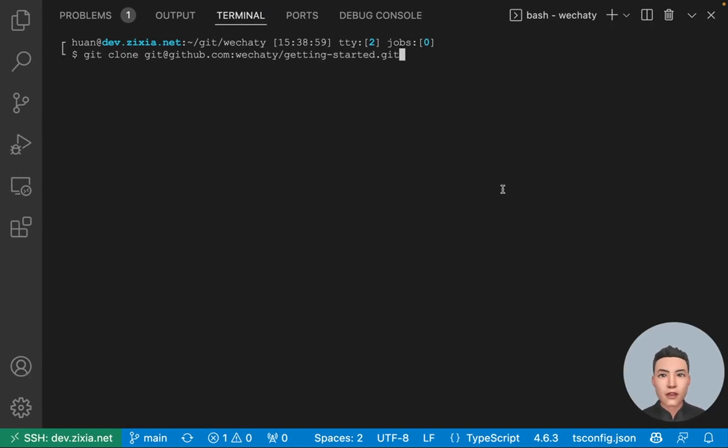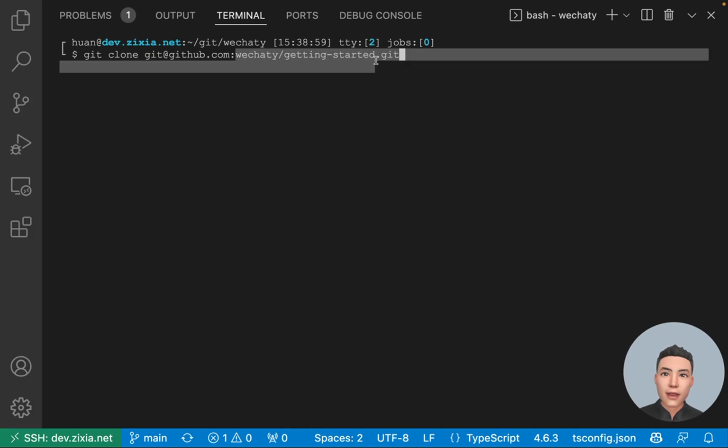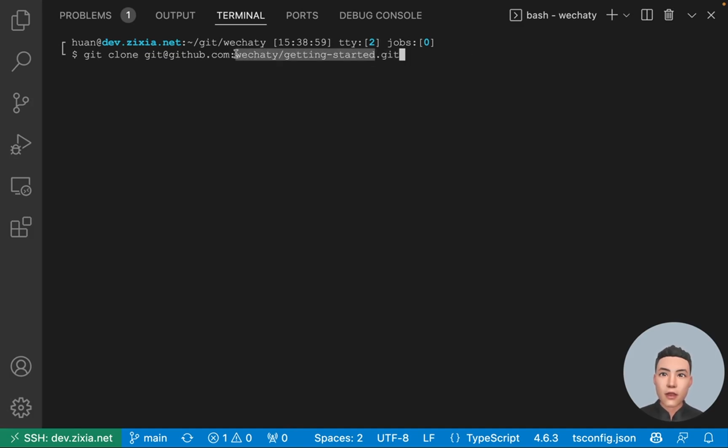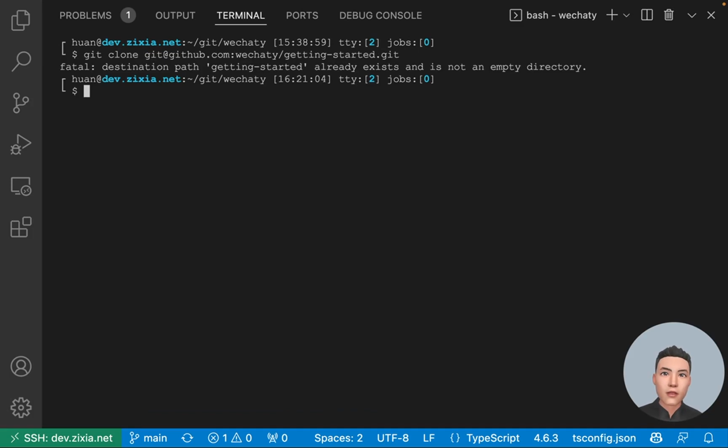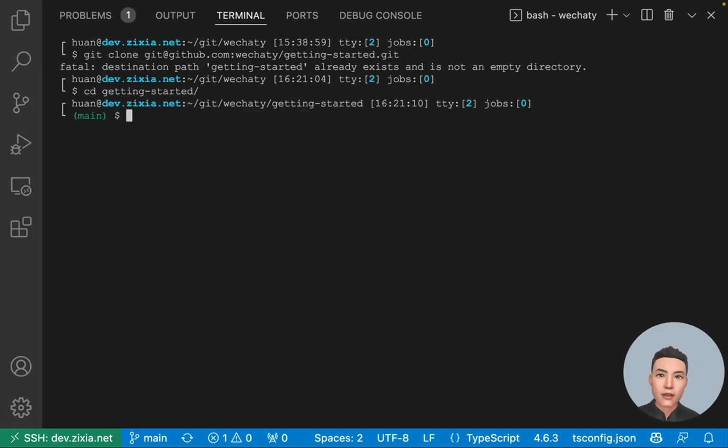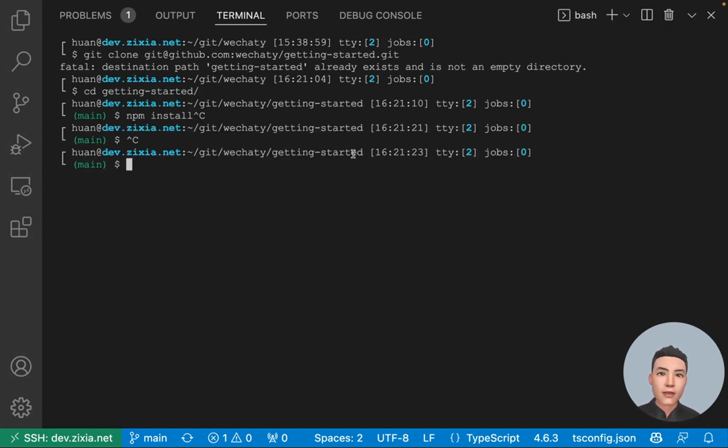Here is my VS Code on my server. Here is the command. You can see we use git clone to download our Wechaty getting started GitHub repo. Because I have already cloned this repo, I just change the directory to it. And for the second step, we will use npm install to install all the dependencies. I have already installed all the dependencies, so we do not need to install them again. After the first 2 steps, we can run npm start to start the chatbot.